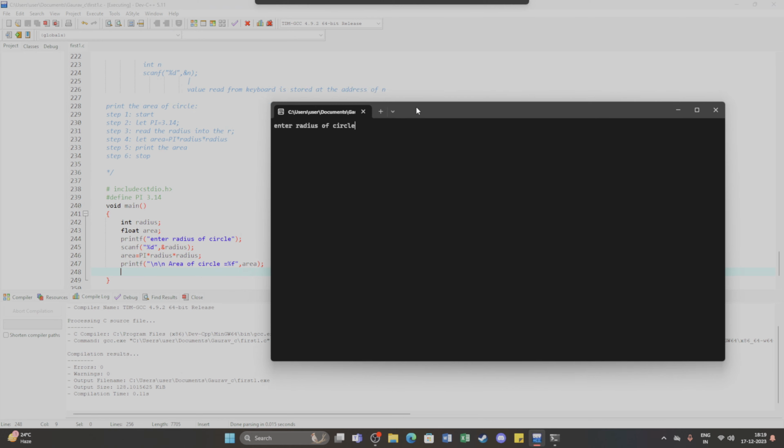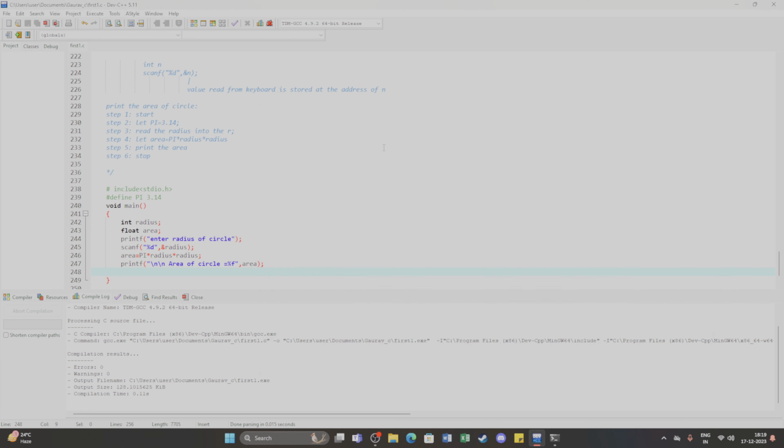See, when I use a scanf statement, it is asking me to enter the radius of circle. If I enter the radius 3, that 3 will get stored into the radius variable. Now it calculates the area of the circle and prints it here. This is a simple program where we declared a variable, we declared a constant, we also used a scanf statement, and we also used a printf statement.